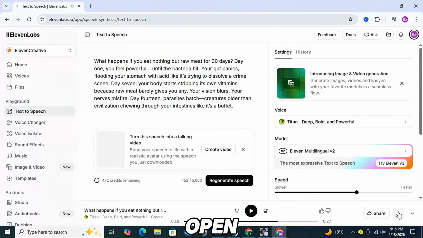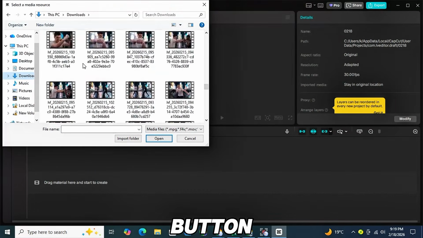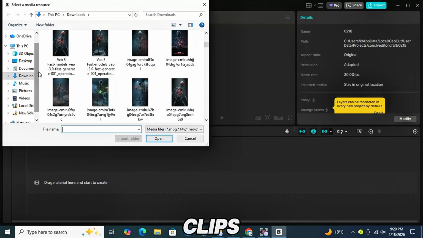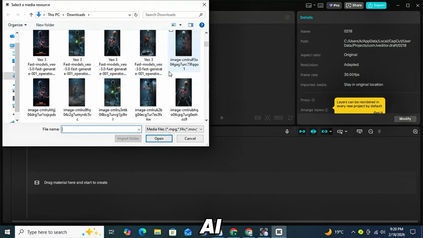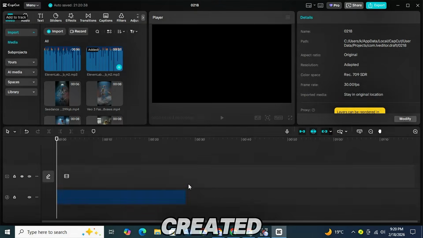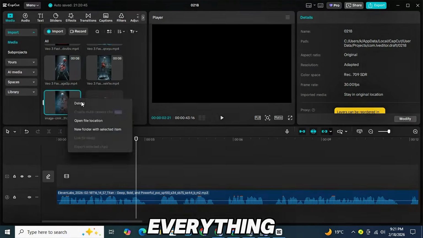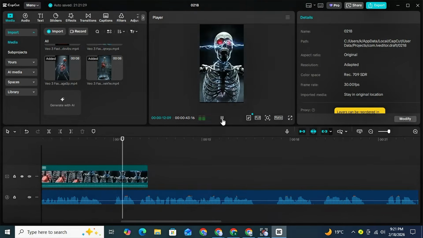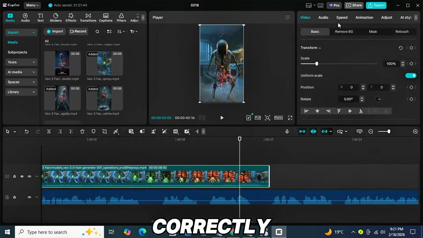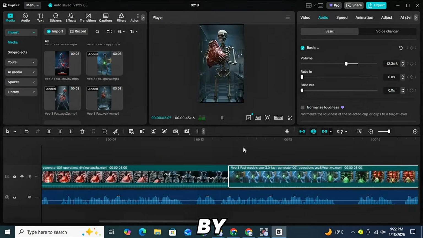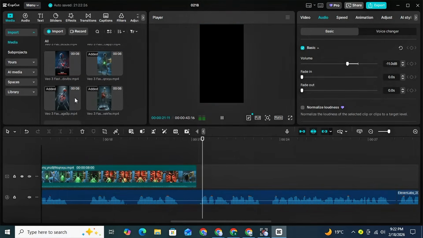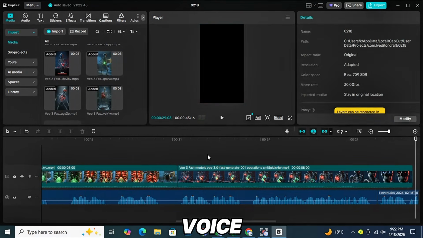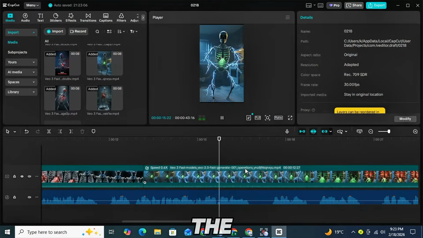For editing, open CapCut and click on the Import button. Import all the video clips you downloaded from Clippy AI along with the voiceover file you just created. After importing everything, first drag the voiceover onto the timeline and adjust it properly. Once the voiceover is placed correctly, start adding your video clips one by one above the audio track. Match each clip with the correct part of the voiceover and adjust their timing carefully on the timeline.